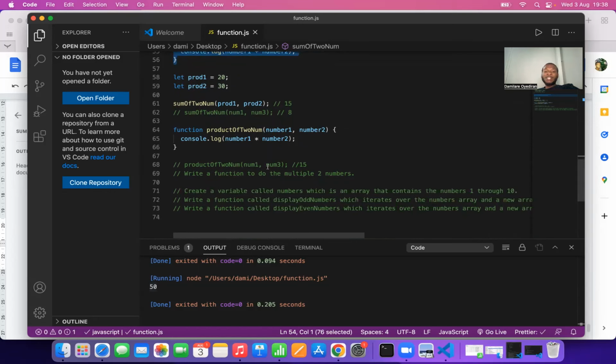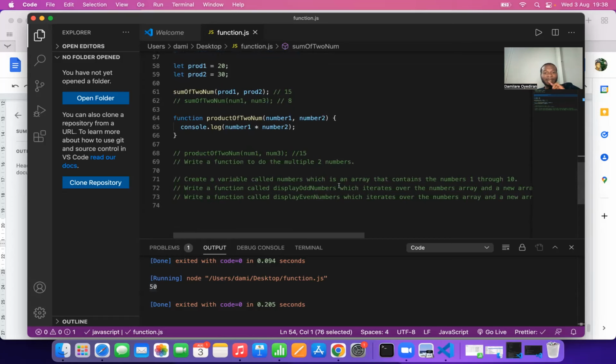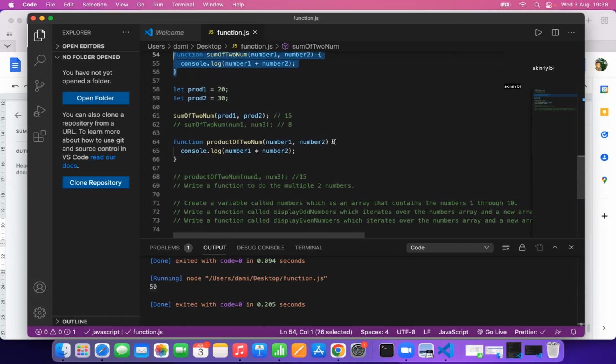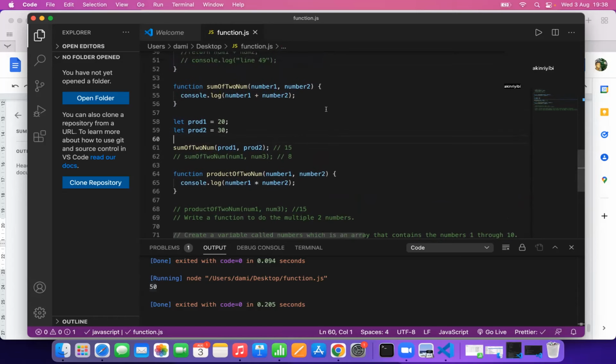Do you understand? Do you see the use case of a function now? Yeah. So now let's take an example. What are you trying to say now concerning the function? You mean like this, let prod one equal to 20? When it comes to function, we don't need to go to that area. We can just use this function product of two num directly. Is that what you mean?